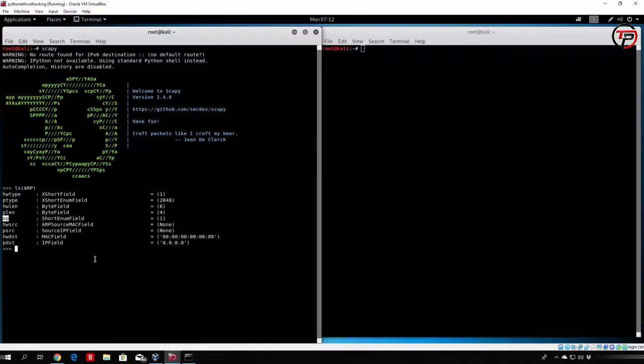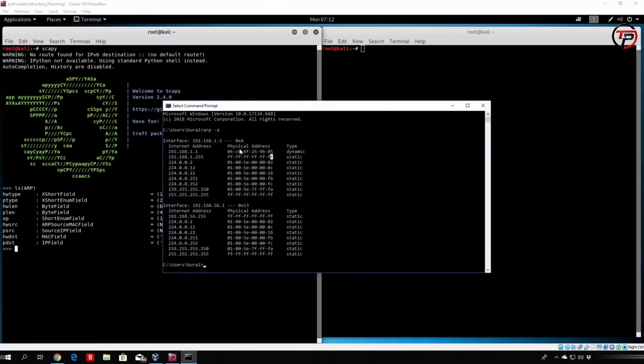So let's see how we can construct a packet in order to get the same MAC address from this command for our router. The IP address of the router is 192.168.1.1, and we want to get the MAC address of that router. Let's pretend we do not know it.